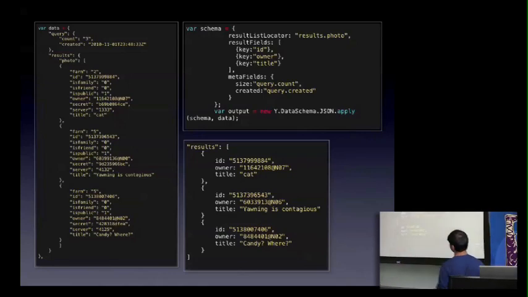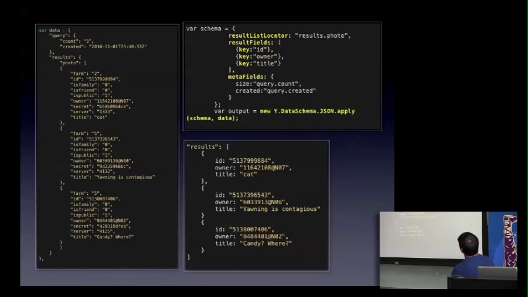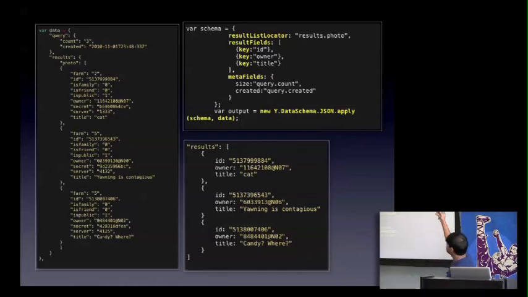So what exactly is that schema doing? Let's take a look. A good way to think about a schema is that it handles both tabular data, keys to values, and also metadata over that entire collection. Each schema has some different definitions that you have to pass into it. Here we're working with the JSON data schema because my data is in JSON. So we pass in the definitions of result list locator, result fields, and meta fields.